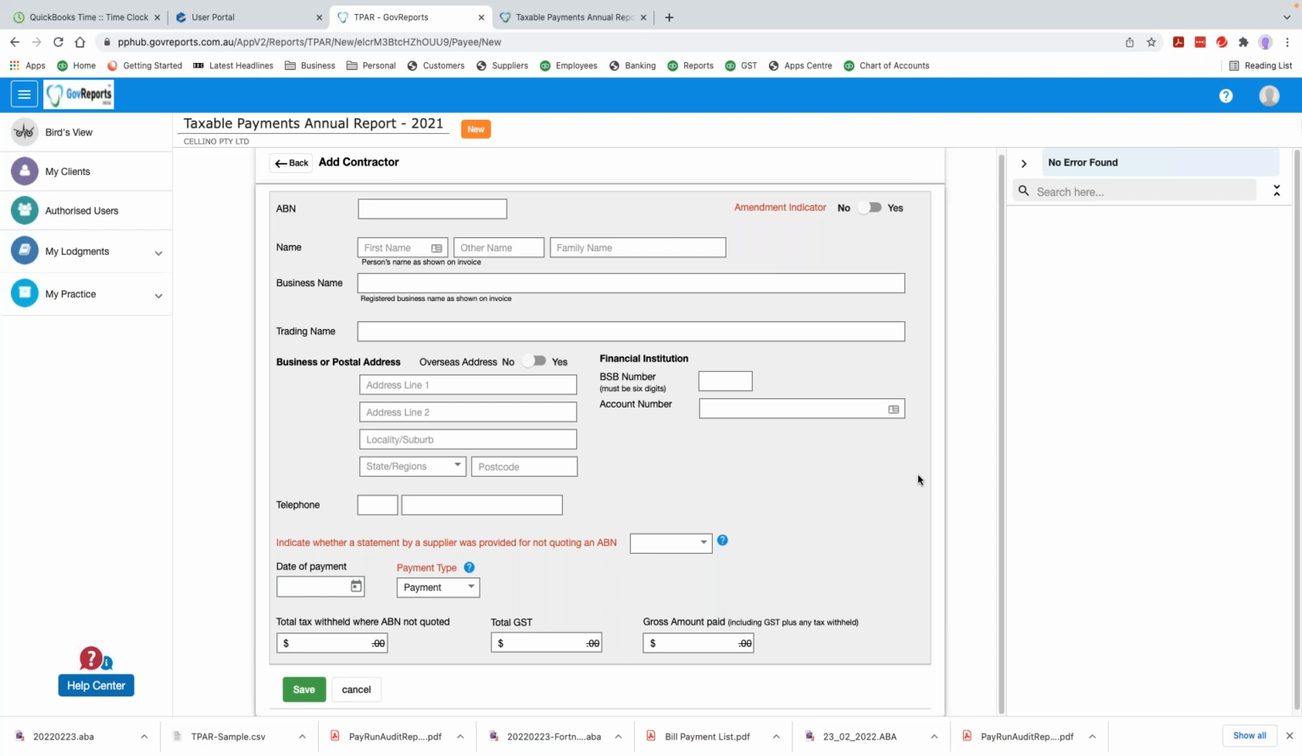The other thing to note as well is that if an ABN hasn't been provided, the ATO will come back to you, or to the client, to collect the difference between what should have been withheld and remitted to them and the fact that it wasn't withheld and remitted, so that they are ensuring they're getting that money from somewhere.